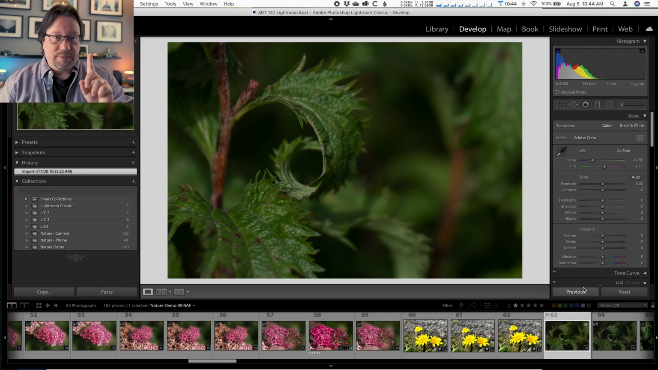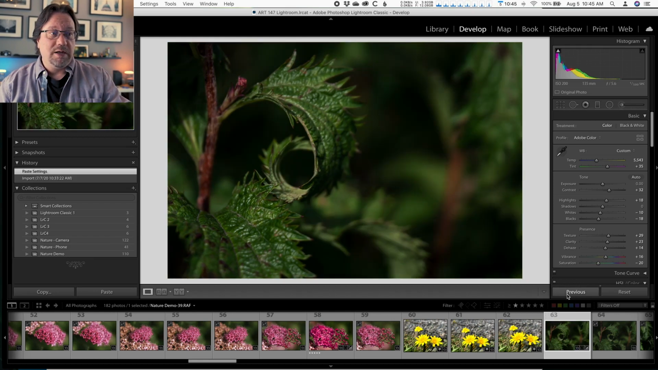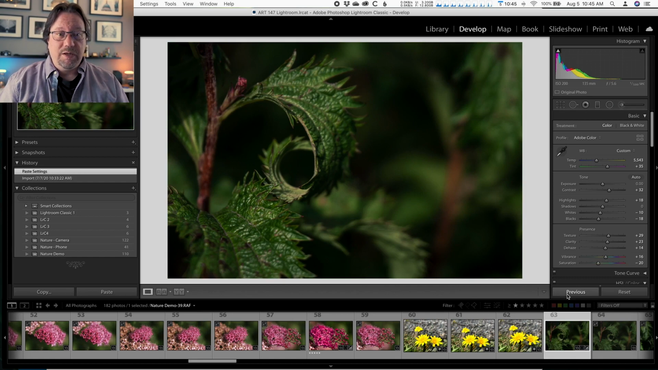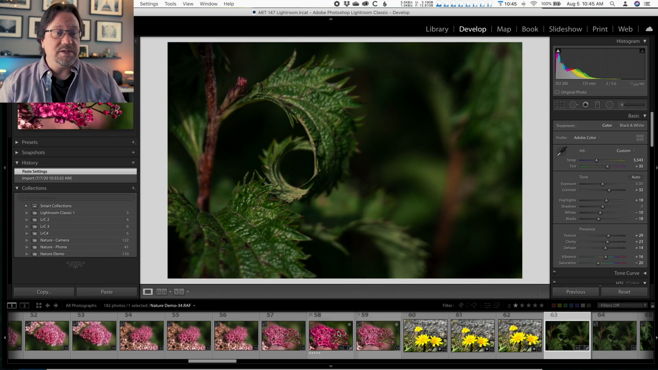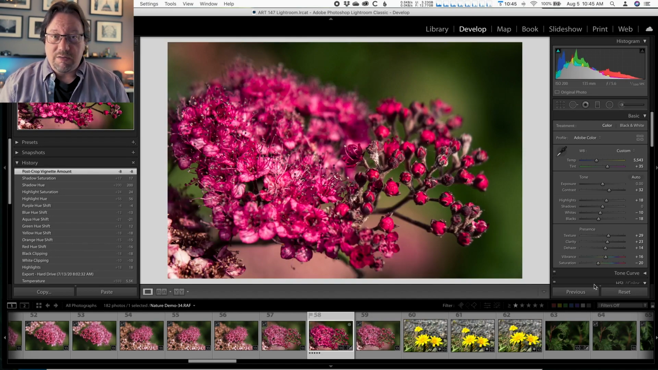Are you ready? Are you sitting down? Here we go. So the one thing you do is once you've clicked on the photo you want to apply the changes to, down here at the bottom of your screen on the right-hand side, click on the previous button. So click it once, and all those edits are applied to this photo now. So if I look between the two photos, in this case, I'm on photo number 63 and photo number 58, the edits are the same.